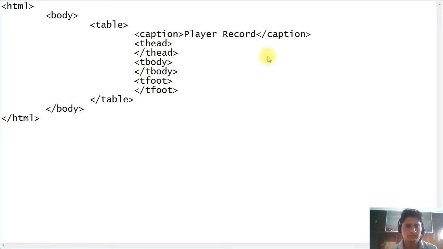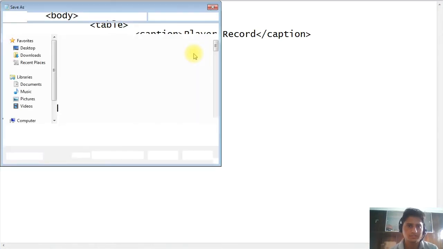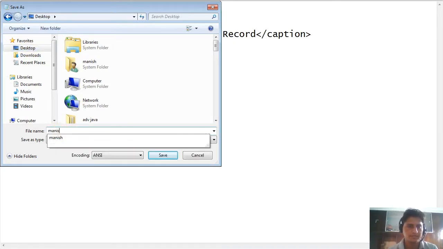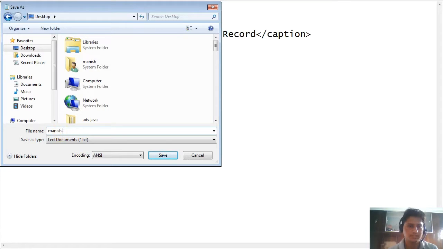Save this so that we can see the result of this file. Save it anywhere; in my case, I am going to save it on the desktop. Give any name. In my case, I am giving the name Manish, and .html is the extension. By default, it will take the txt format, but we are creating an HTML document, so select all files and just click on save.